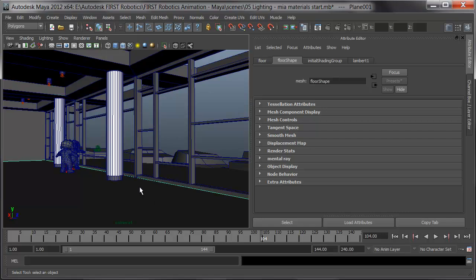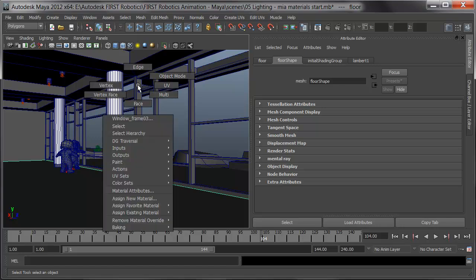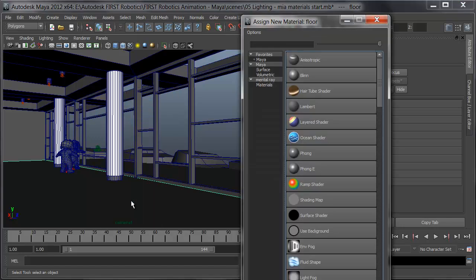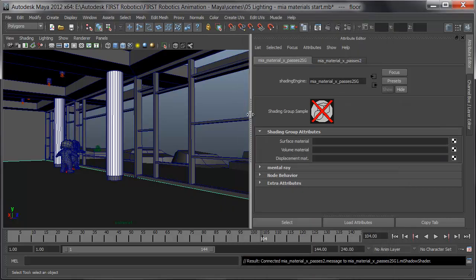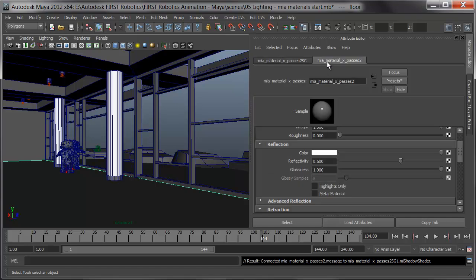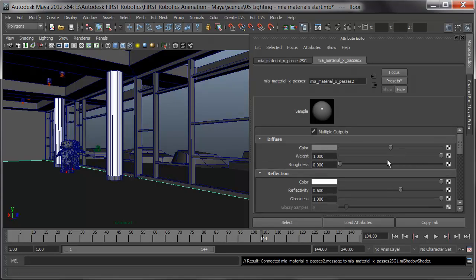Now we'll work on the floor. For this floor, I'd like to do a polished concrete floor that has a pretty good reflection but is blurred somewhat. I'll right-click and assign a new material, and under Mental Ray Materials, choose the MIA material X Passes. If you haven't noticed by now, this is my go-to material. If it's not skin or car paint, it's an MIA material X Passes. I use it for everything.